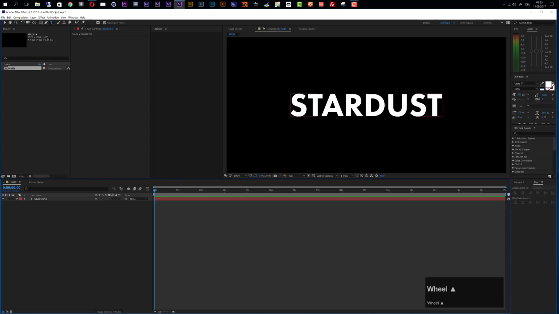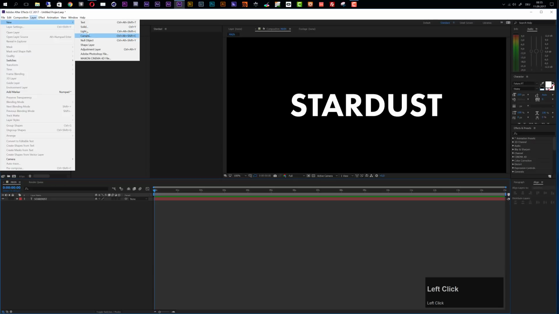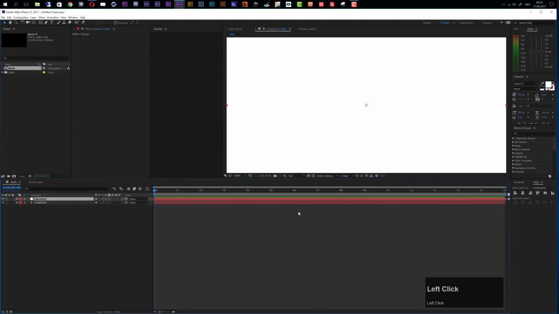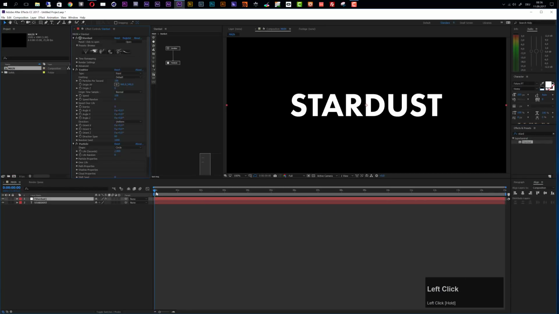Okay, so this will be our source layer, which we will use to trace and create our particles. Let's go back to our selection tool and create a new layer. This layer will be our Stardust layer, so we create a new solid and call it Stardust. The color is not really important, so I just make it white and click OK. Now with the Stardust layer selected, I move to my Effects and Presets panel, type in Stardust and apply it to my Stardust layer. And you see immediately we have some particles emitting.